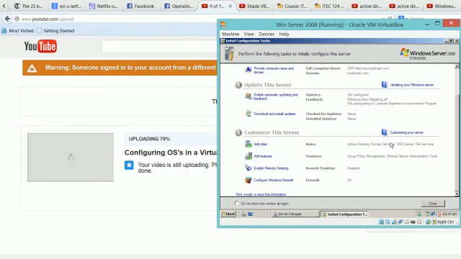Active Directory Domain Services, DNS Server, File Services. These are roles that have been added.